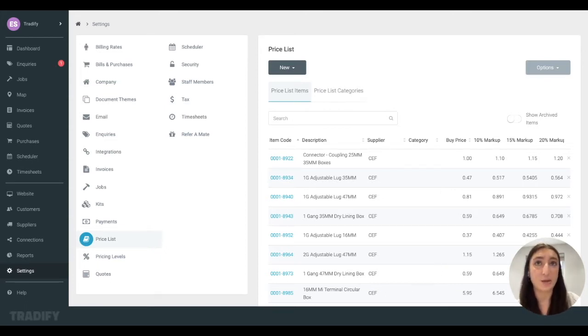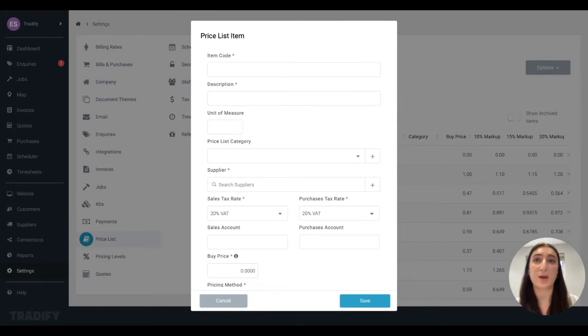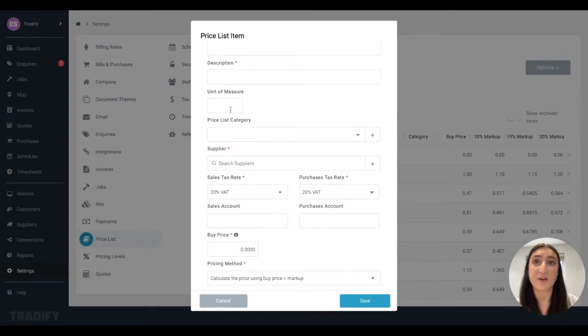There's a few different ways that you can populate your price list. You can click on New over here, and you can set up an individual line item like so. You have the item code and the description. So very similar to billing rates, your item code is internal and your description is what appears on invoices and quotes visible to the customer. You then have a unit of measure, which is really handy for items that work, for instance, in measurements of square meters. You then have your supplier.